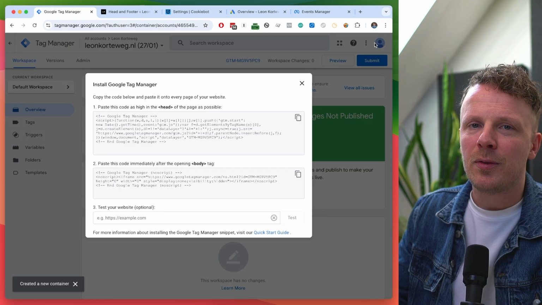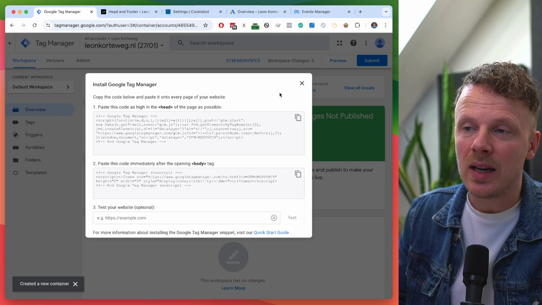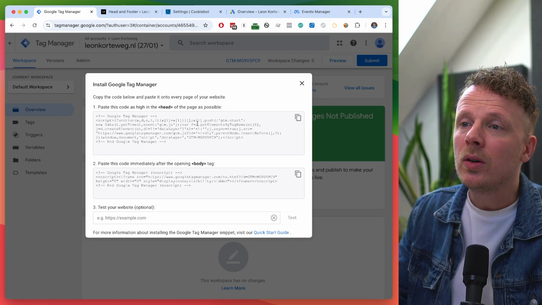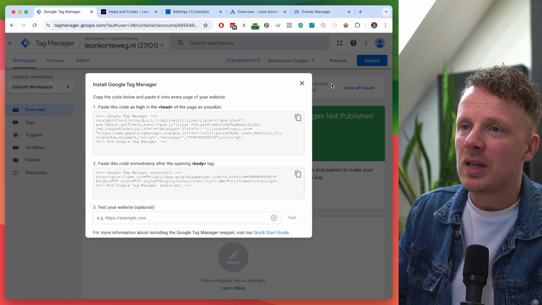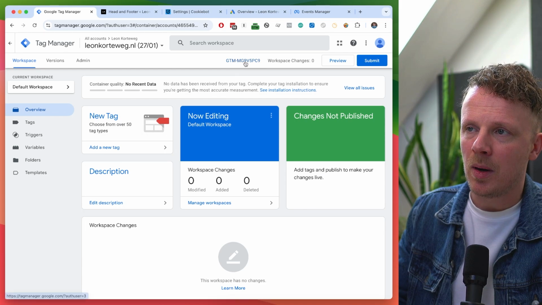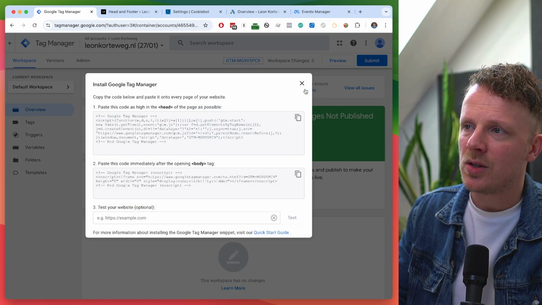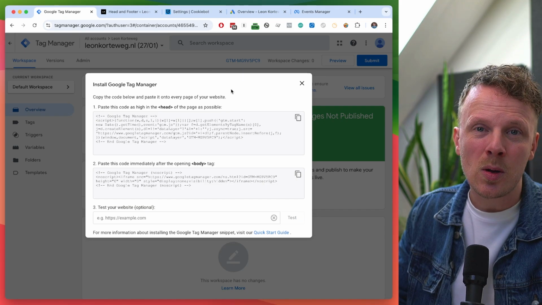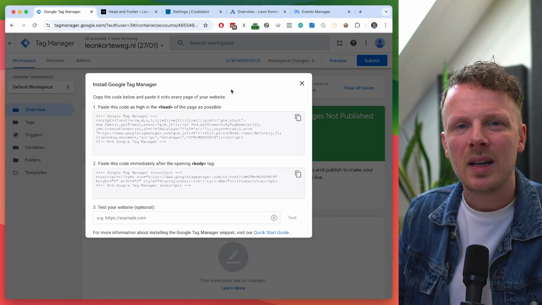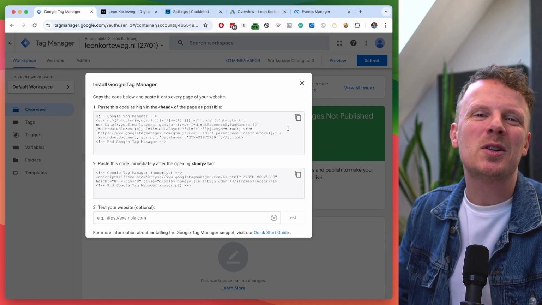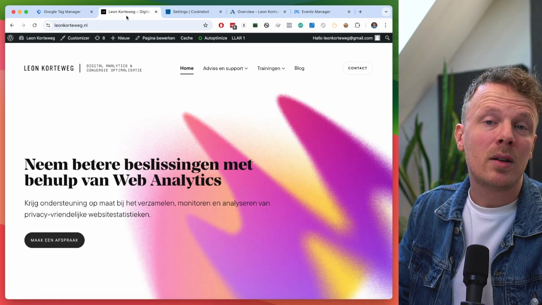And the first thing that I see after making a new container is the tracking code that you should add to your site. And I'm going to show you how you can add this to your site. But if you accidentally click away, you will find the same message by clicking on your GTM ID right here. So that's the message that you should have. So this is the window that you need in order to install Google Tag Manager on your site. And I'm going to show you how to do that in the next section. So to install Google Tag Manager on your site, you should log in to your website backend.